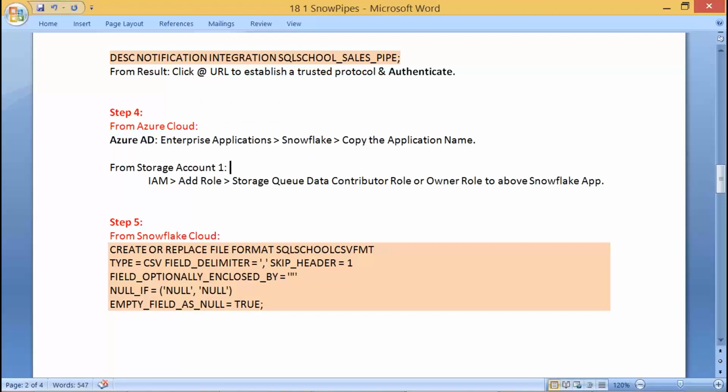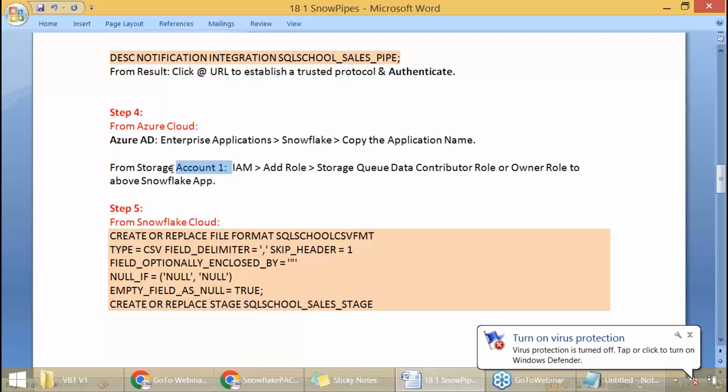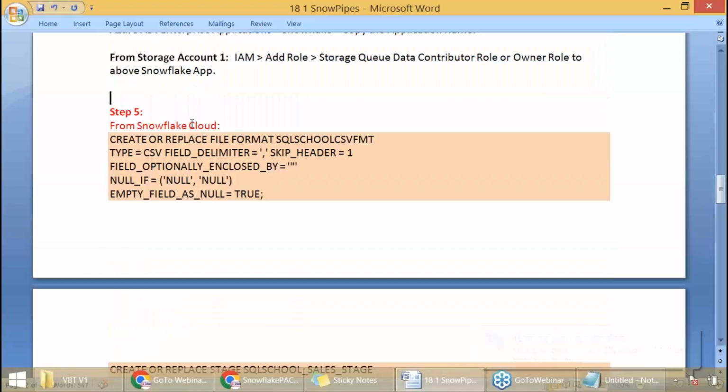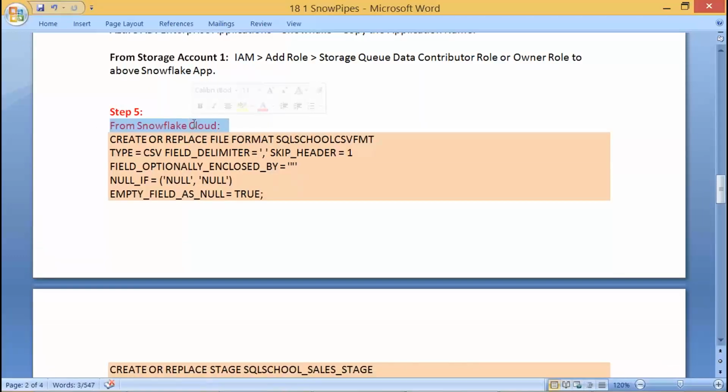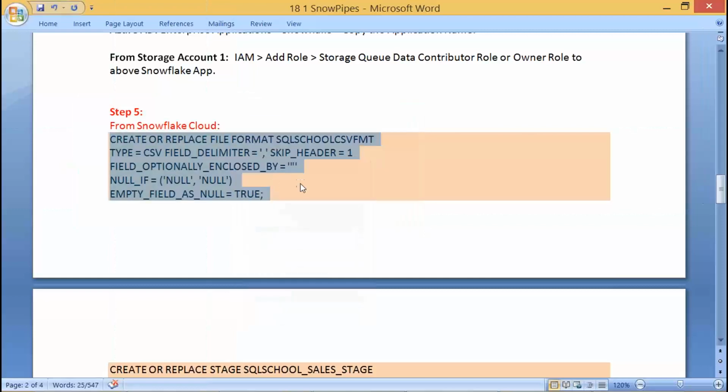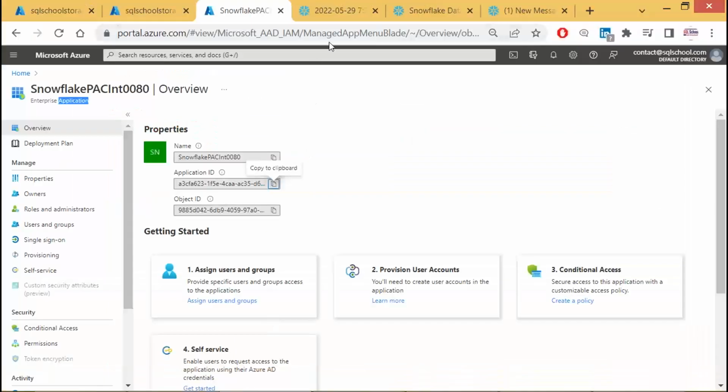With this information, step number 5. From Snowflake Cloud, create or replace file format. If you remember, in the external stages concept, we had this one: getting a file format, any name of your choice, for creating an external stage and the copy command, copy statement.